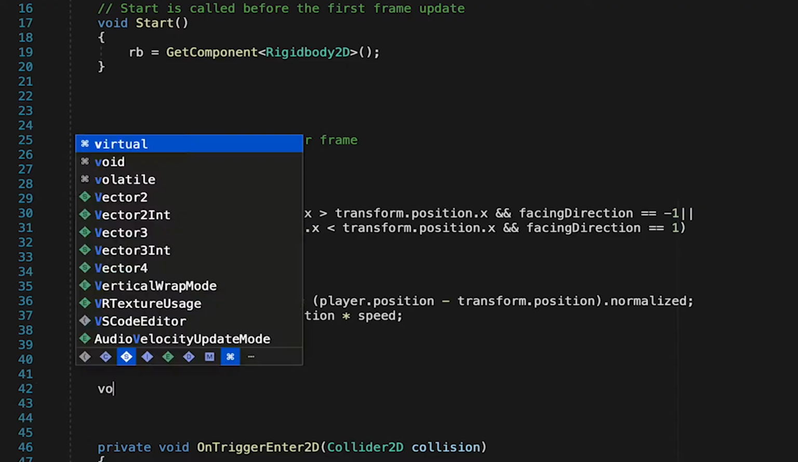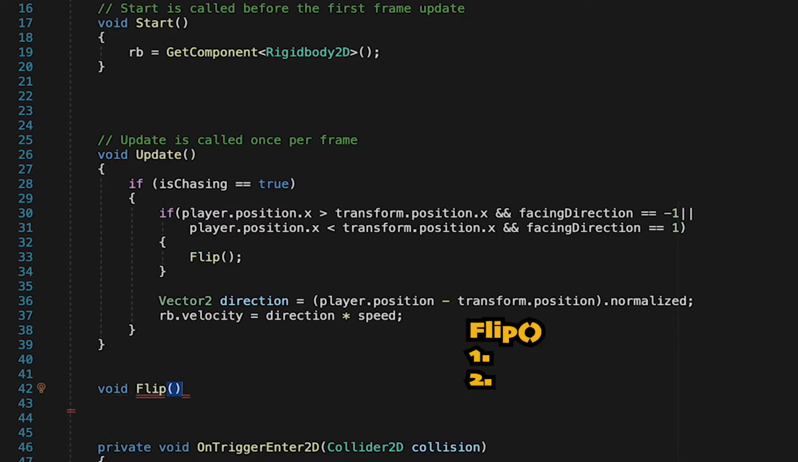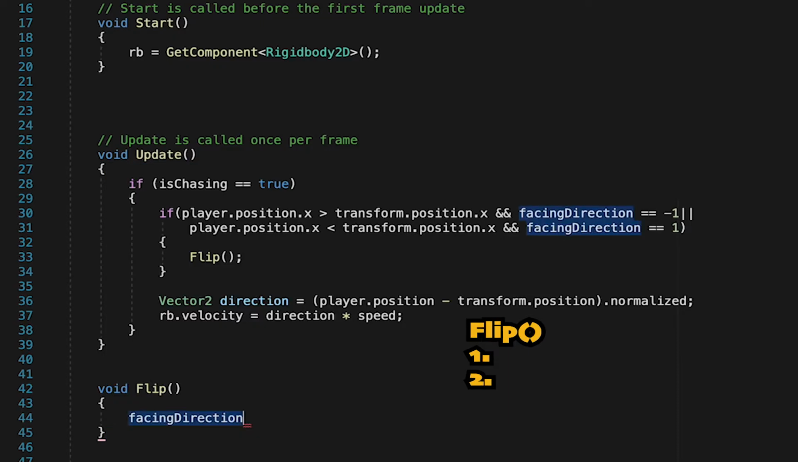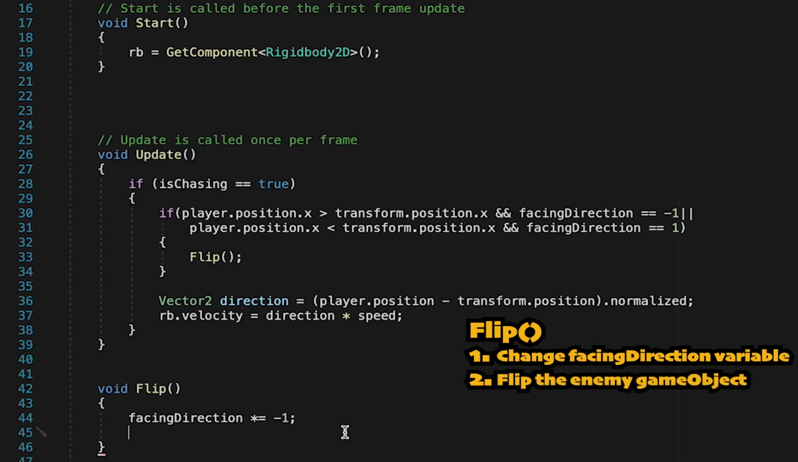Now when I say the enemy needs to flip, it means we need to do one of two things. So let's create a void method here called flip, and here we're just going to change our facing direction. If we multiply it by a -1, it will always become the opposite of what it was previously. The other thing we need to do is to actually flip the graphic of the enemy.